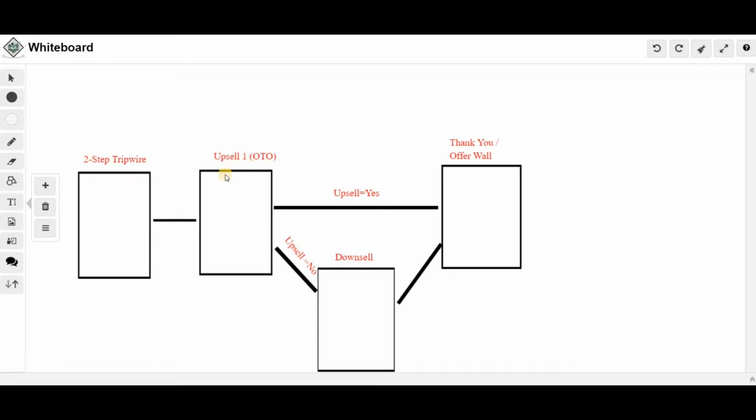And what Clickfunnels does, it makes it really nice, is they have a way for you to do a one-click upsell. So they put their credit card information on the Tripwire and they buy the Tripwire offer. And then when they see the upsell, all they have to do is click one button. They don't have to re-enter any of their information. They just have to hit one button and then it automatically adds it to their order. If they don't want the upsell, we're going to do a downsell page.